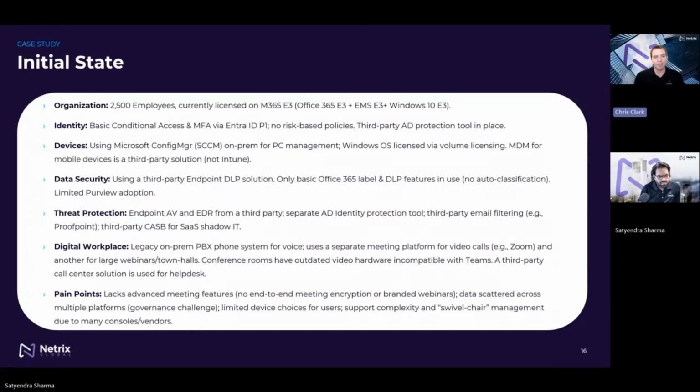With data security, they're using a third-party endpoint solution, and only have the manual labeling capabilities that I was mentioning, and then base DLP capabilities. So with their current licensing, they wouldn't have endpoint DLP directly related to that.